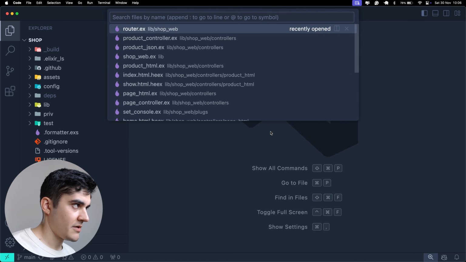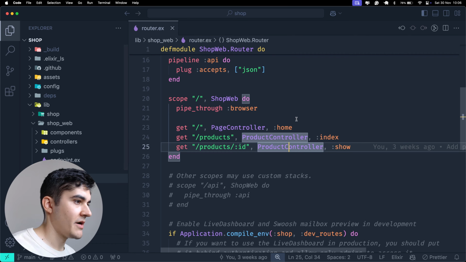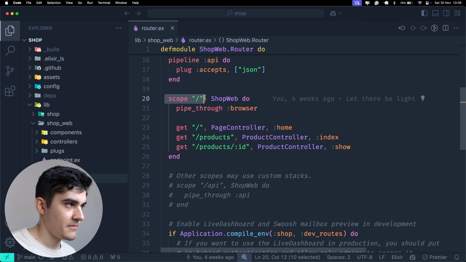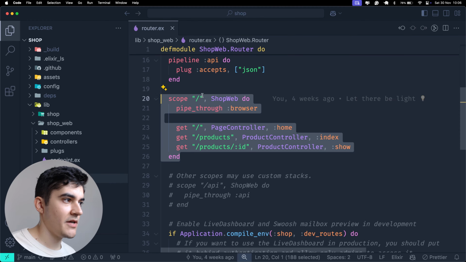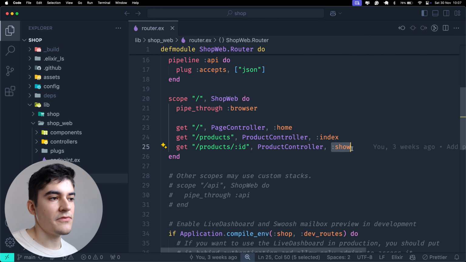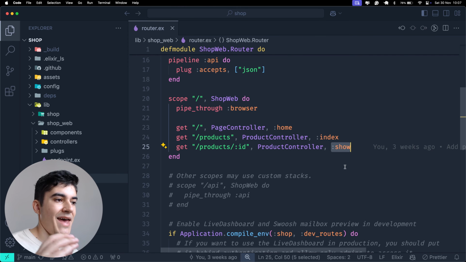If we go back to our VS Code and open up the router, we all know by now that if you scroll down to the scope of the root, here we can find all of our controllers. And what exactly is a controller? Well, a controller is just an intermediary step between your HTTP request and another function. This other function that lives inside the controller, we call them action.